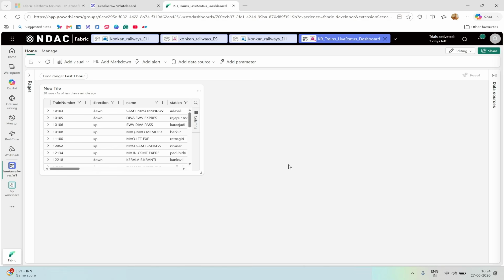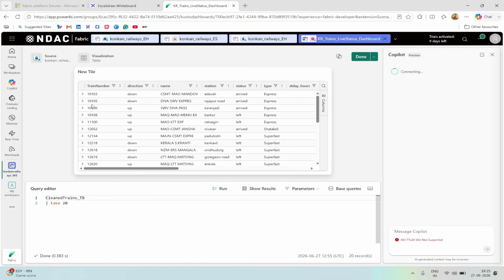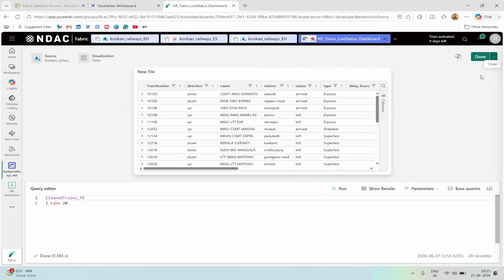Perfect. Now here you can see we are on the dashboard screen. Now here it is currently in the table format. Click on this edit pencil icon. Now here you would be navigated to the edit settings in the dashboard. Now this Copilot is not required for now.